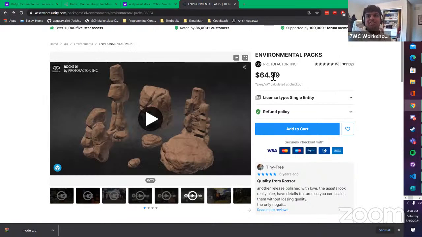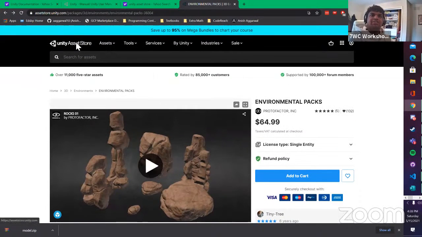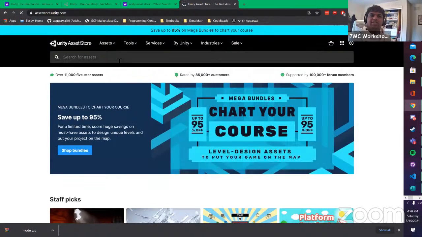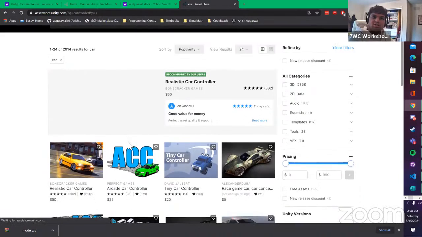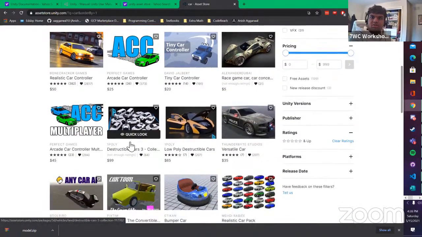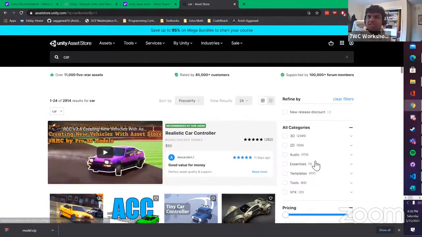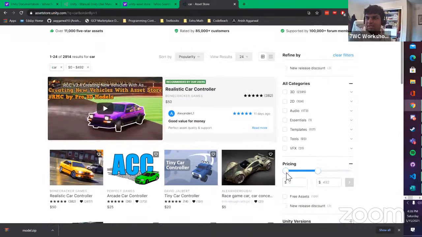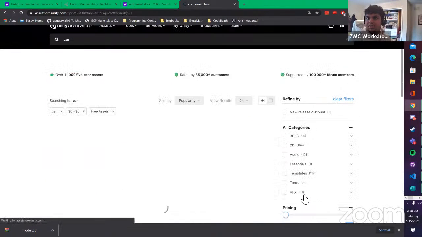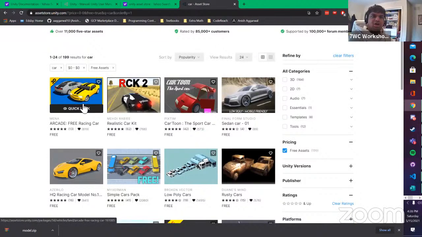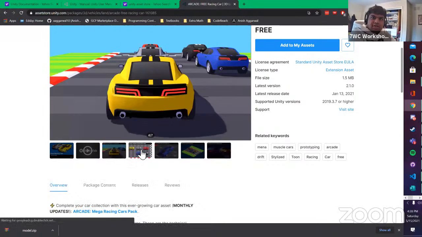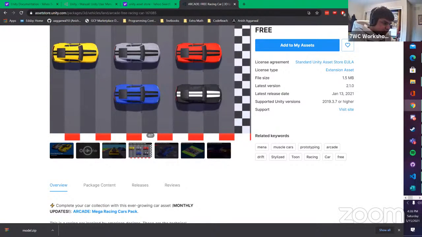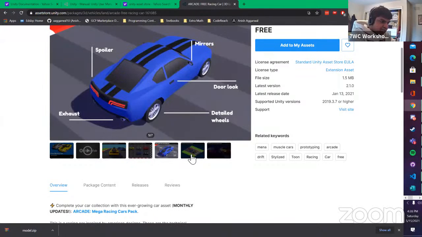This is a bad one because it's $65, but there are free assets, right? And what I'm saying is, say you even wanted a car. You should just click free. See, and now you've got all these race car options. And they're free assets. Yeah. And these are very useful.